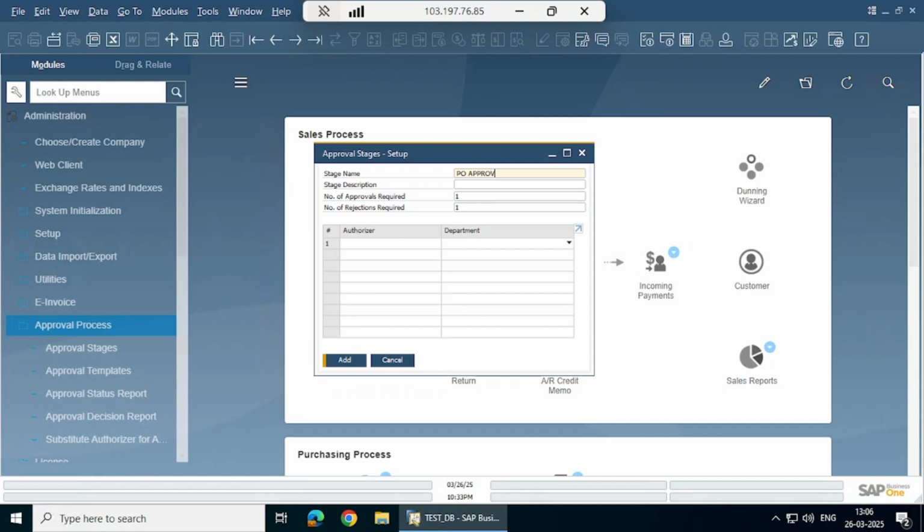Also, we will set number of approval is 2, which means 2 persons have to approve the purchase order. And number of rejection is 1, so any one person can reject the purchase order. Here we will enter the name of the users who will be authorized to approve the purchase order.